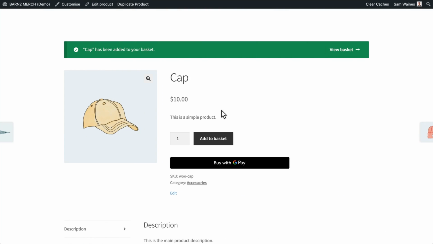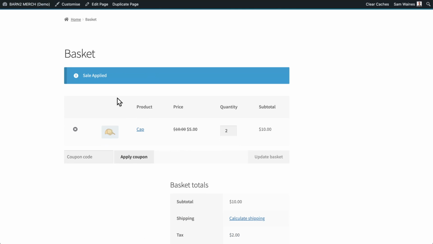Now, by default, the plugin will not add a second item to the basket, so you will have to make sure that customers know that if they select 2 items and add them to basket, we can see this sale has been applied. And the price defaults to half of the price because instead of setting a free item, which doesn't really work in WooCommerce, the plugin is simply reducing the price of the items so that the price is the same as just for 1.